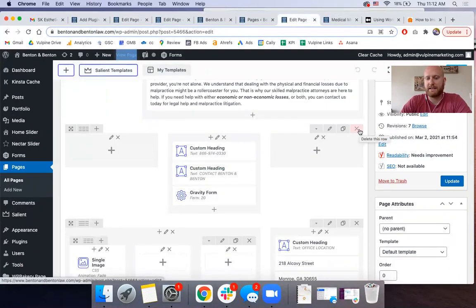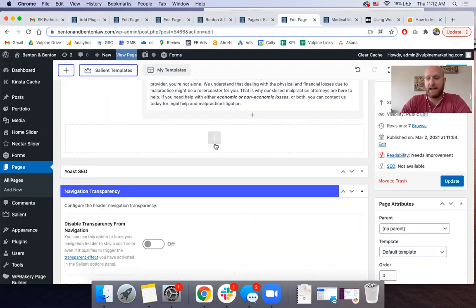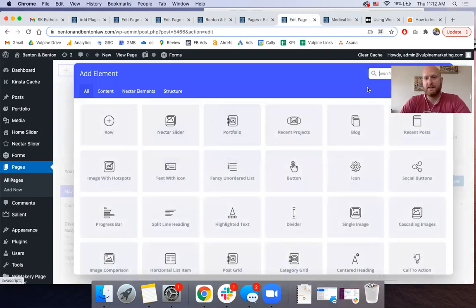I'm going to go ahead and delete these sections entirely right there. So if I was to save it now, it would just not even have that footer section anymore, right? So that's not particularly helpful.